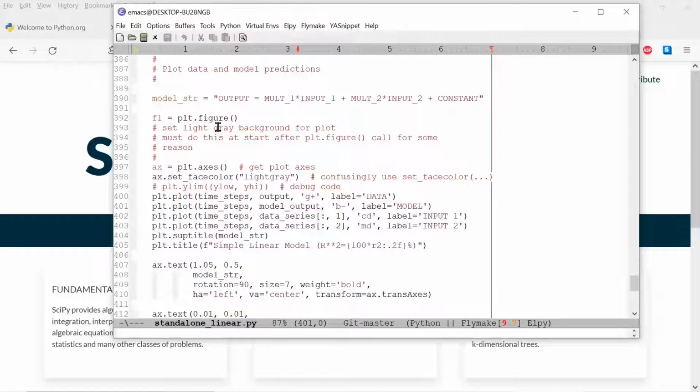In any case, this generates the plot, just sets up the plot here as a figure. We change the background color from white to a light gray. Here, see, this is very counterintuitive. Set face color to set the background color, right? That's really confusing.